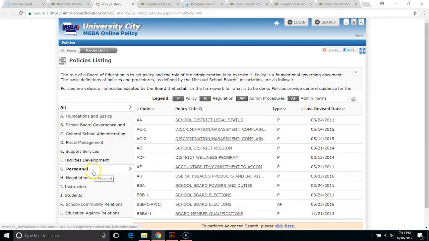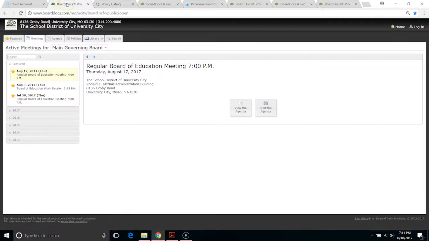They can be found here by category. They can be found by code, by policy title, or by type. So if it's a policy, a regulation, an administrative procedure, or a form, you can find that in the type column. And then finally, you'll have another column over here that lets you know when that policy was last revised. So if you're interested in policies for the school district, you're going to want to click on the Policies tab here in BoardDocs, and that's located right here.